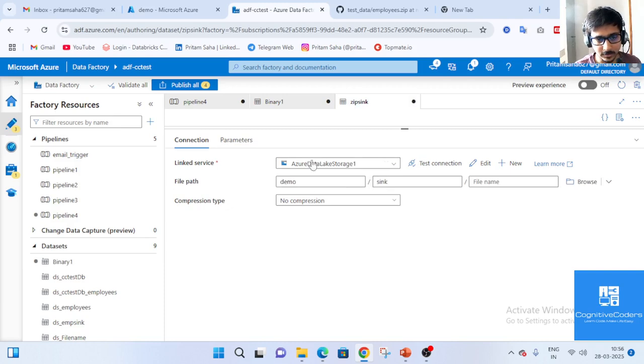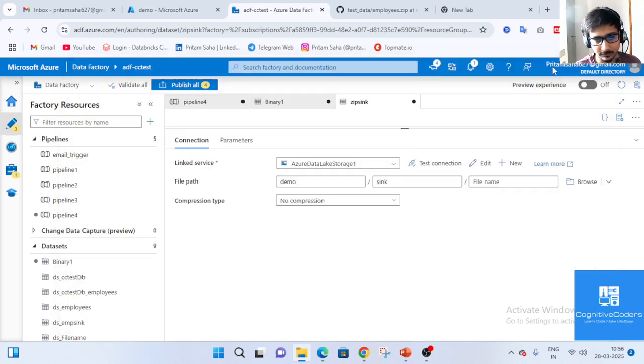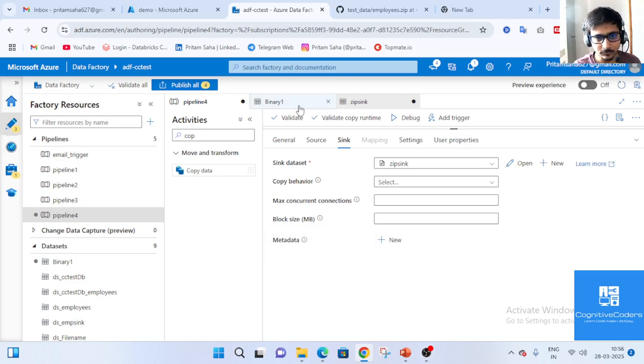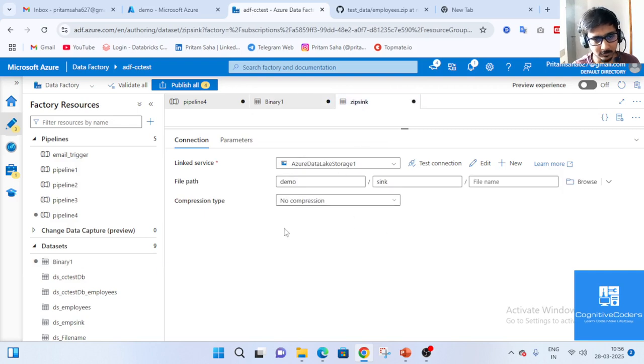But whenever it is syncing the file in the sync location, there is no compression, so it will unzip the file. Whatever data is under this zip file, it will just put in the sync path. So the file will be unzipped, and it will just give the content. During the source you have to configure this zip configuration, as it is taking the zip file, and during the sync you don't need to add any compression, so that it will just be uncompressed.